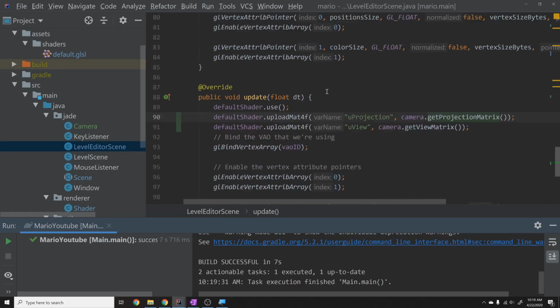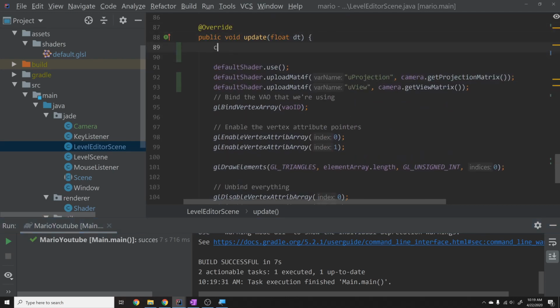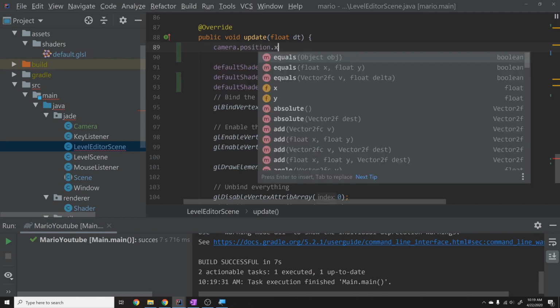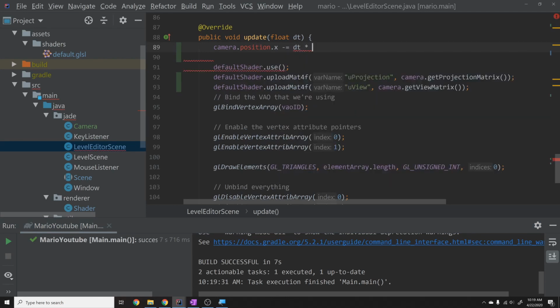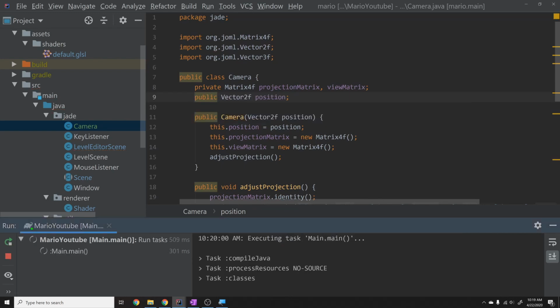And then what we can do, just to make sure that this is all working exactly as it should, is move the camera to the left in here. We'll say camera.position.x minus equals dt times 50.0f. And let's make position a public variable just so that we can do this and see if it works. We should see the square move to the right, which it's doing. So we have a working camera now.